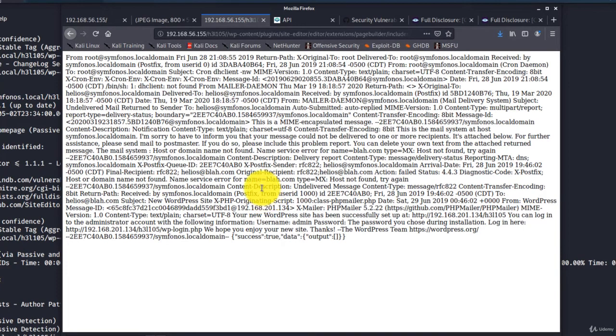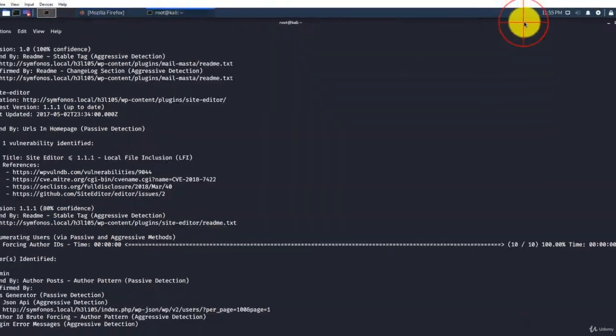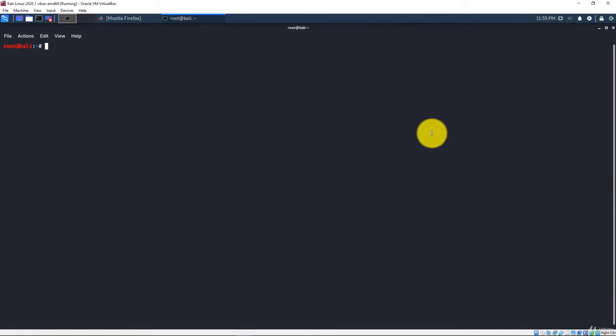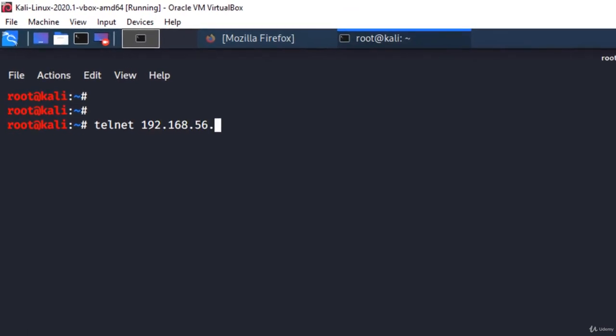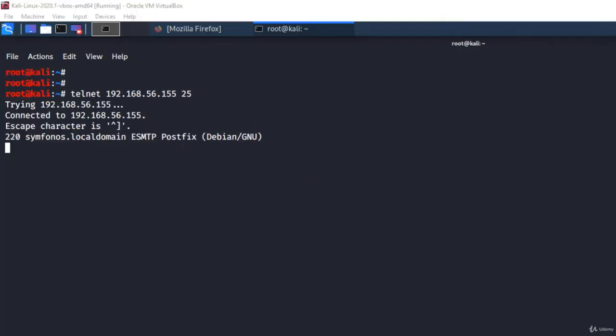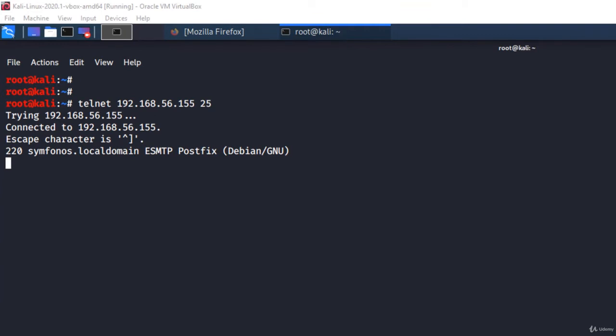Now we are going to connect manually to SMTP using Telnet. Let's just minimize that. We no longer need these results, so clear that out. And we can type in telnet, the IP address, and we're going to specify a port of 25. Now I'm going to send a malicious email and include some PHP code that we can hopefully utilize in a parameterized request in our LFI exploit. So let's give that a shot right now.